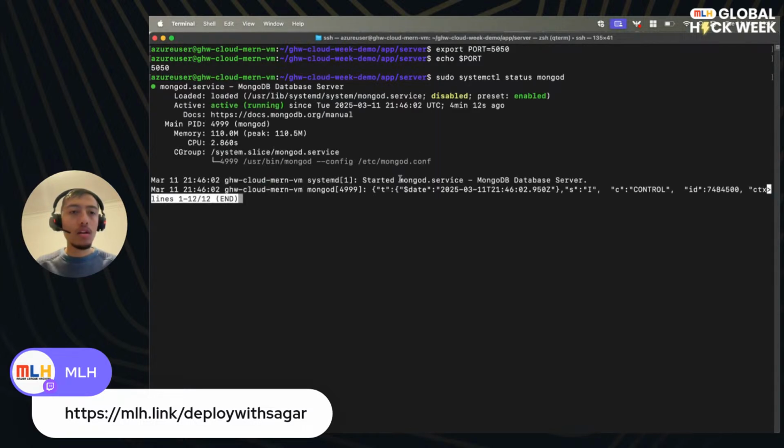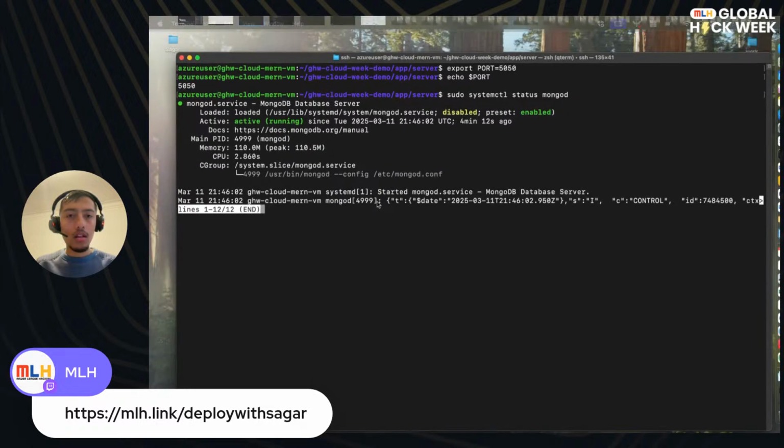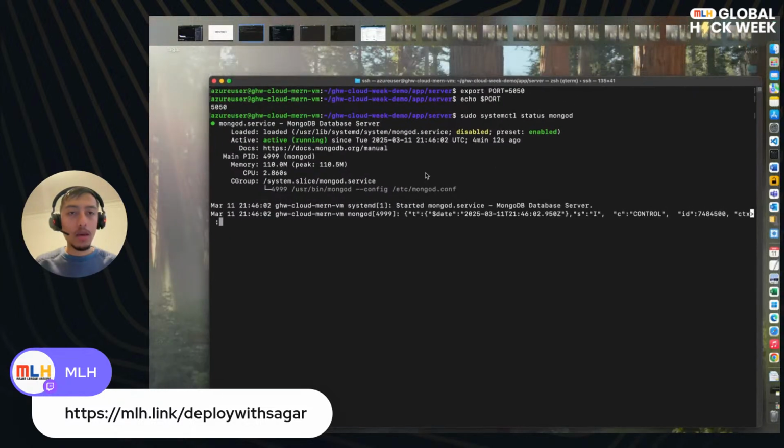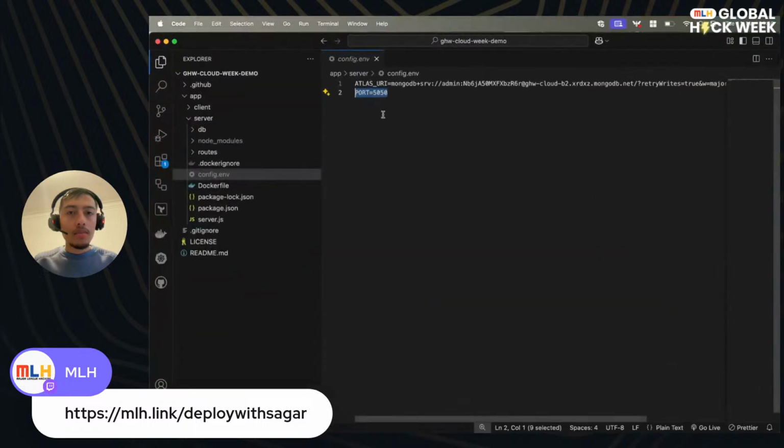Yep, this one. You can see that it's already active and running, right? And the MongoDB runs on port 27. Let's check the port where the MongoDB runs, and then we need to put that in the URI, right? So give me a moment.